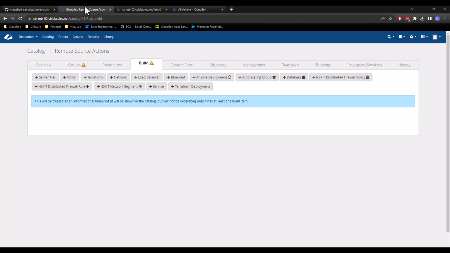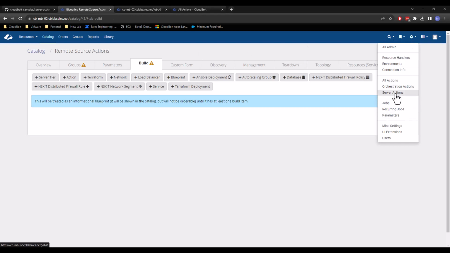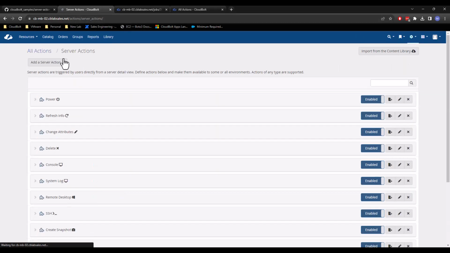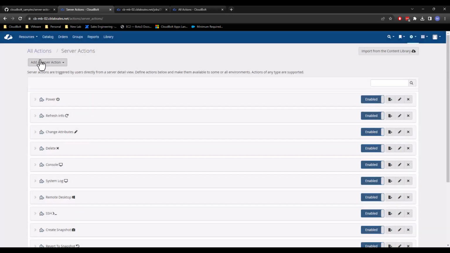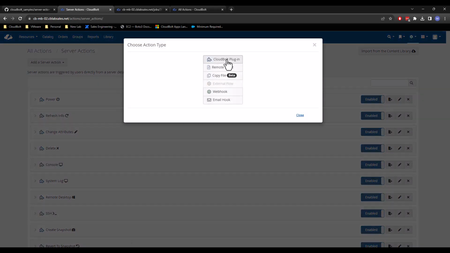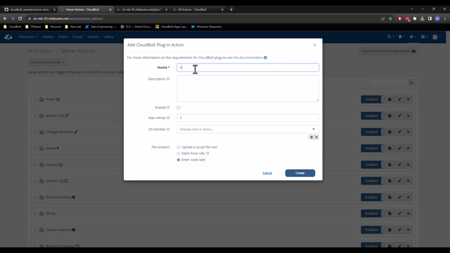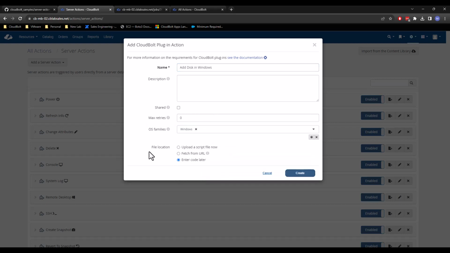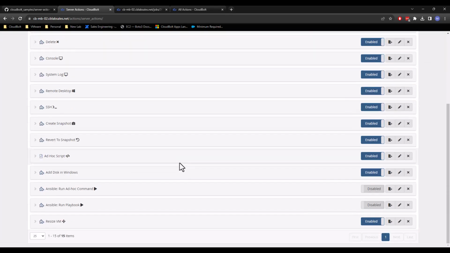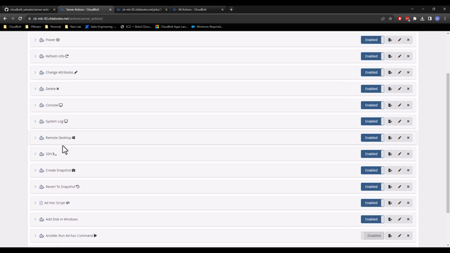Let's go ahead and do, I think it was in the wrong place. Let's do server actions. I can do add a server action. Actually, just check something real quick. There we go. CloudBolt plugin, new plugin, add disk in Windows. I could put filters on here if I wanted to. In this instance, probably going to be Windows, right? It's a Windows server. So let's go ahead and create this action now. This is going to create my plugin, and the plugin is really what we're going to synchronize from the system.